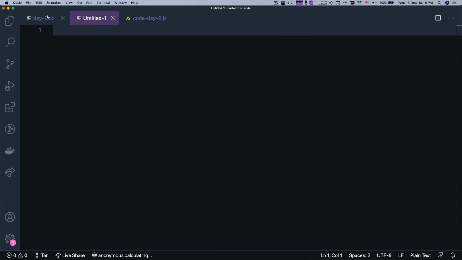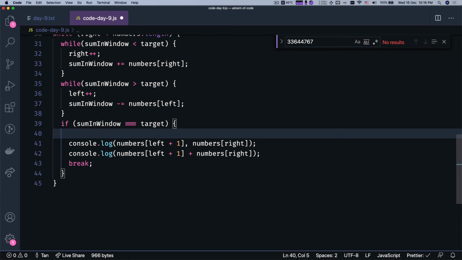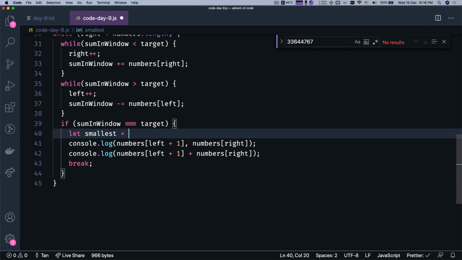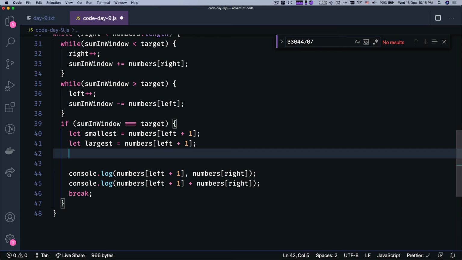Let's get back. Basically, we found the range, which is left to the right. So what we need is to find the smallest and the largest number within this range. So let smallest be numbers left plus 1, and let largest be the same number. I'm going to loop through from left plus 1 all the way to the right, and find the smallest and the largest.